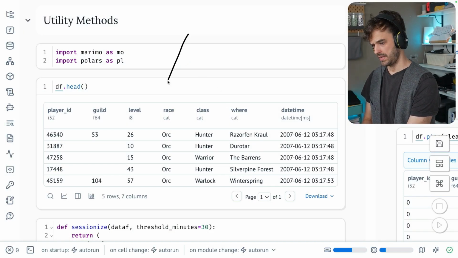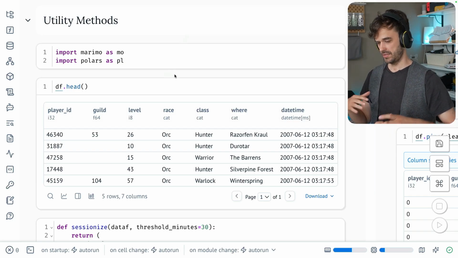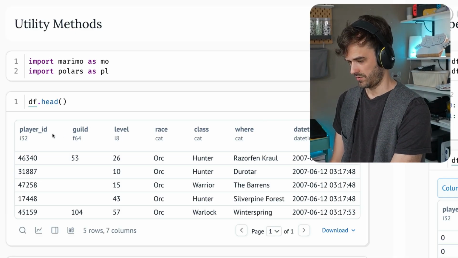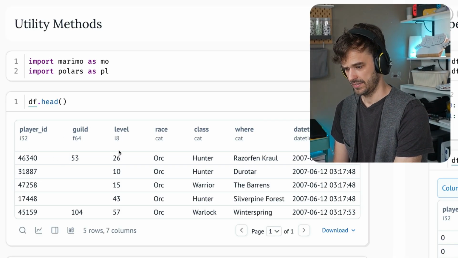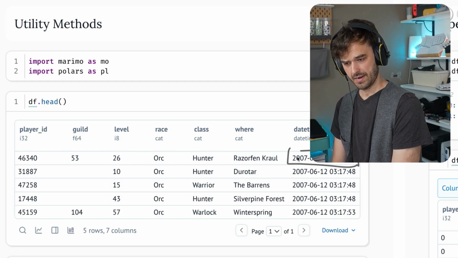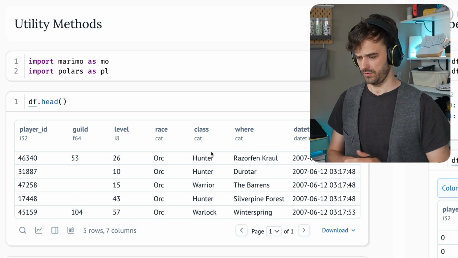Okay, so I'm in the notebook again, and I'm just going to take a small moment to explain the data frame and the setup so far before actually adding some extra code. So this is the World of Warcraft dataset. We have a player ID. In this case, we're talking about a player that is a level 26 orc hunter, and at this point in time, this player is in Razorfen Crawl, which is a location in World of Warcraft.